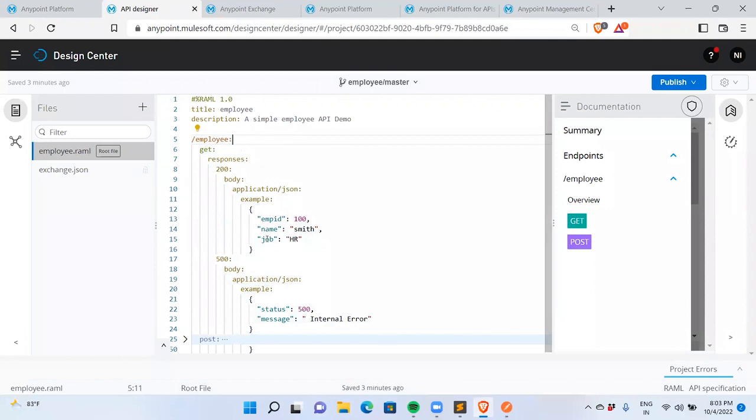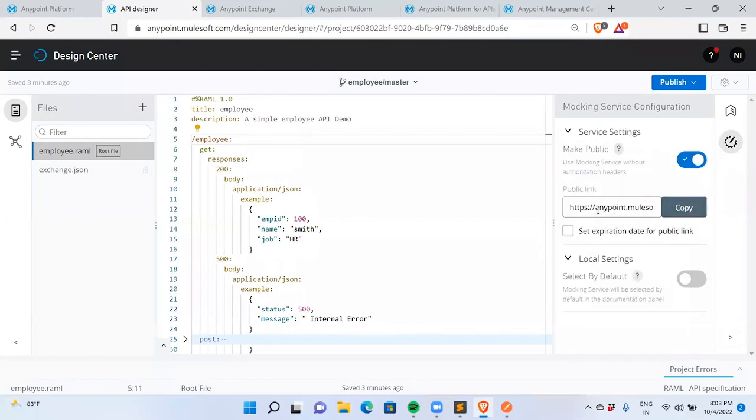Once you write the RAML, you need to give the demo to the user. So how can we do it? You can simply go to Mocking Service. When we click on this, it automatically creates one cloud-based URL. If you want, you can share this URL with your friend and they can use their Postman to hit it. It automatically gives the output like this. So this is the way we can create the mocking URLs. Got it, guys? Yes.